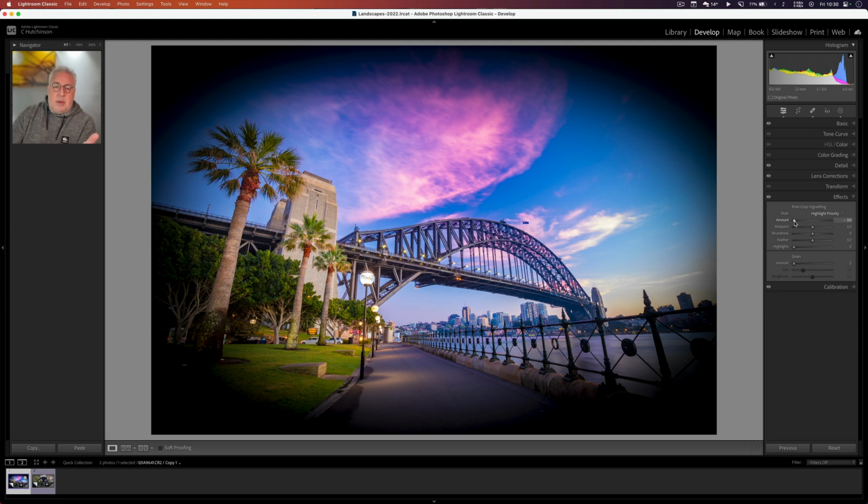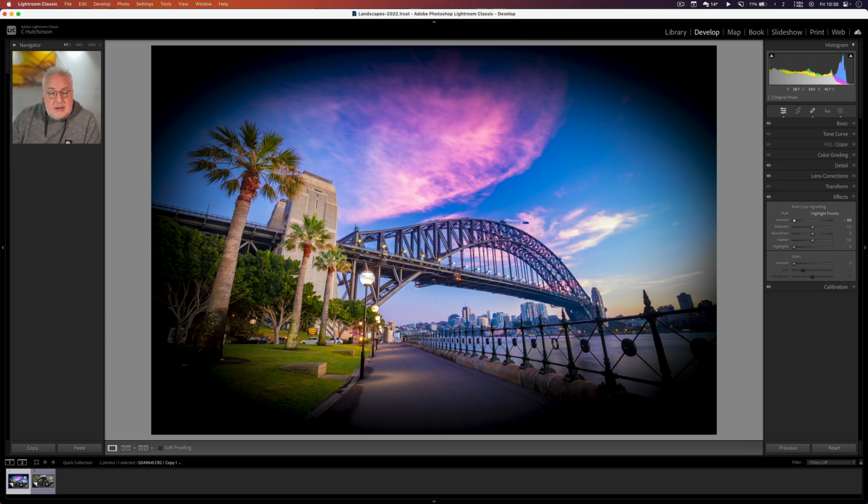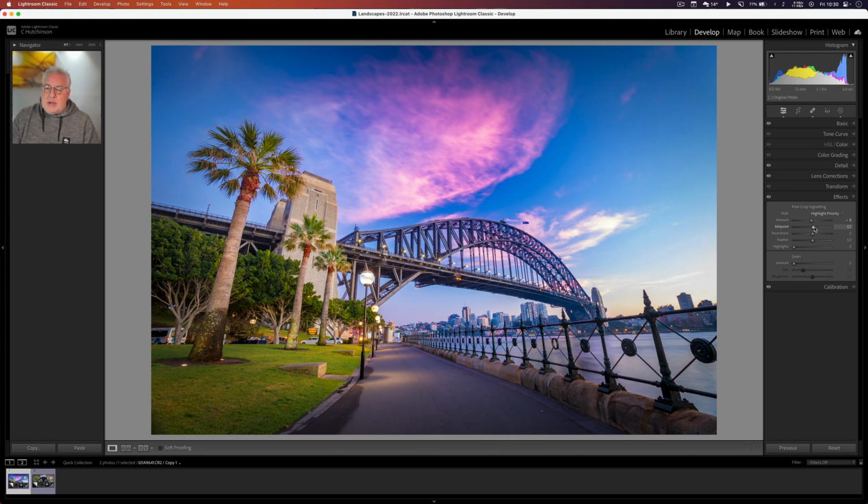Now, here's the problem. The center of this image is not where I want the eye to be led. I want the eye to be led down this path, if you like, underneath the bridge. That's what I want to accentuate. And if I stick with the venerable old vignette, then I'm kind of stuck with it. I mean, I can change the midpoint and things like that, but you can't really get away from the fact that the point of interest is pointed right down the center of the lens.